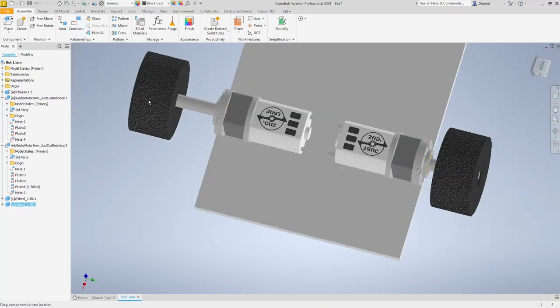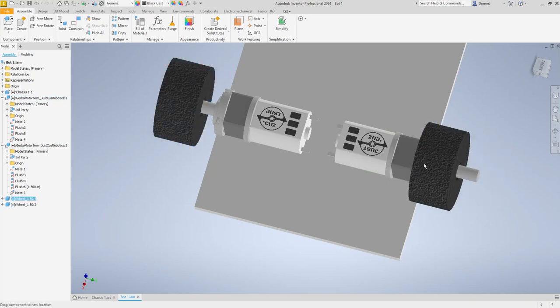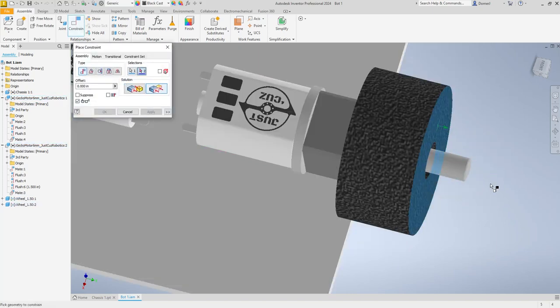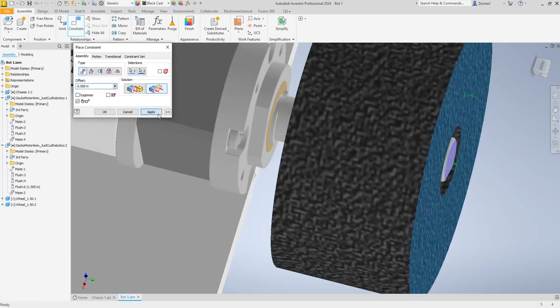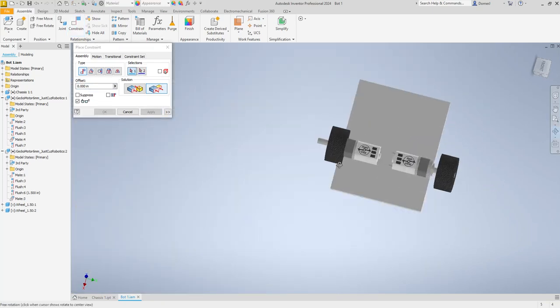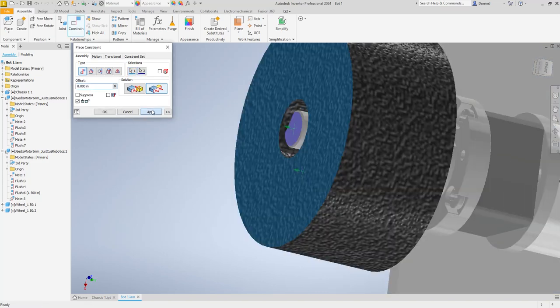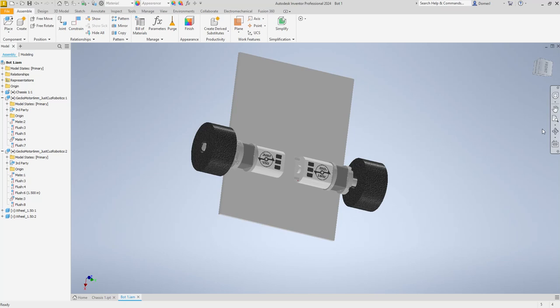Apply. They can still go back and forth. So I'm going to go ahead and do a flush constraint for now. Flush there to there. Apply. Rotate a little bit over here. Come in and do the same thing there to there. Flush. Apply. And my wheels are in place.